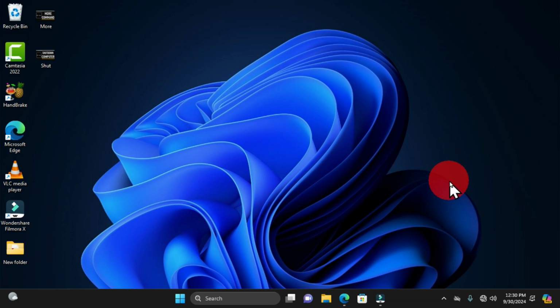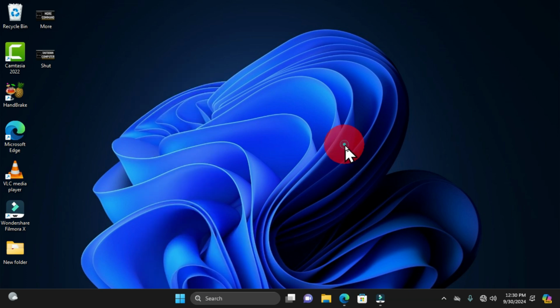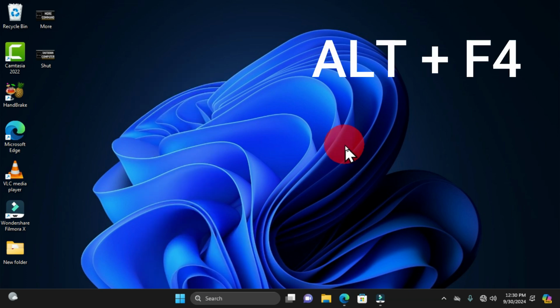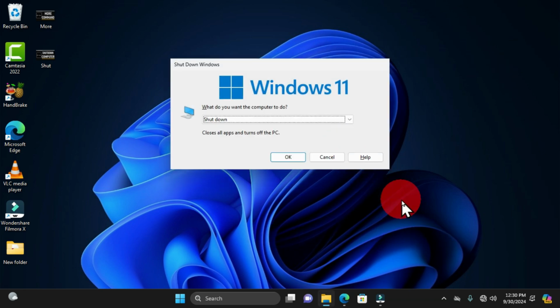On your graphical user interface, there are so many ways you can use to shut down your computer system. You can right click on the start button and then you choose shut down or sign out, and you have the option to shut down your computer system. You can also hold the Alt key and the F4 on the keyboard. This also gives you this option, which is in a graphical form, that allows you to also shut down the computer system.